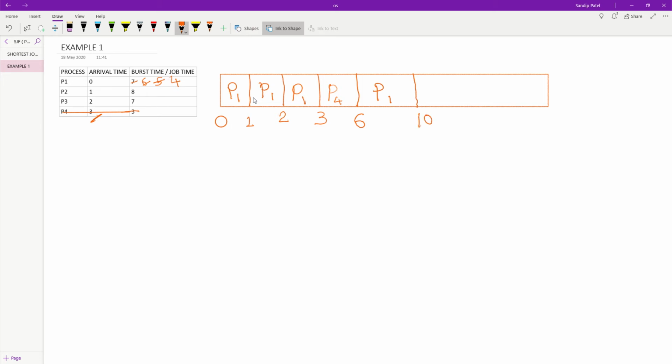Now next, P1 is also over, so we will compare 8 and 7. Here we will enter the least burst time process, that's P3. P3 requires 7 milliseconds. 10 plus 7, that's 17. Okay, fine. And next we will enter the last process P2, which requires 8 milliseconds. So 17 plus 8, that's 25. So with this our Gantt chart is over.